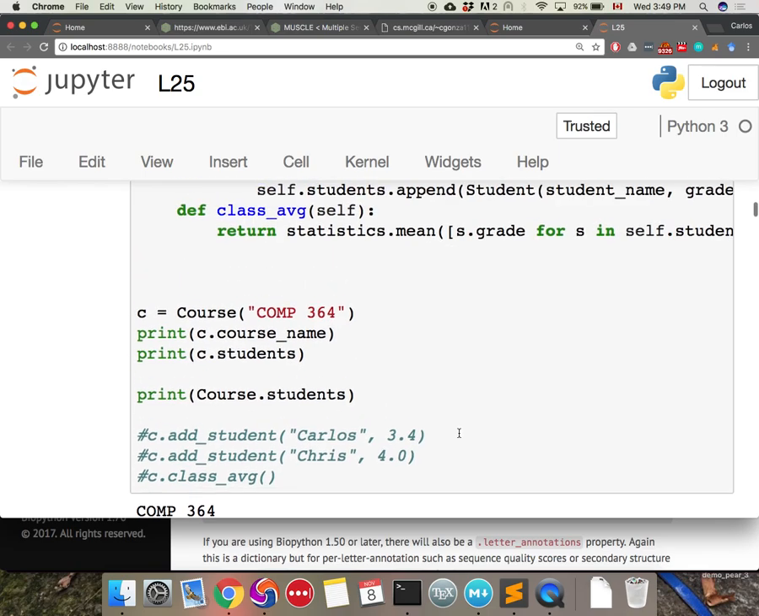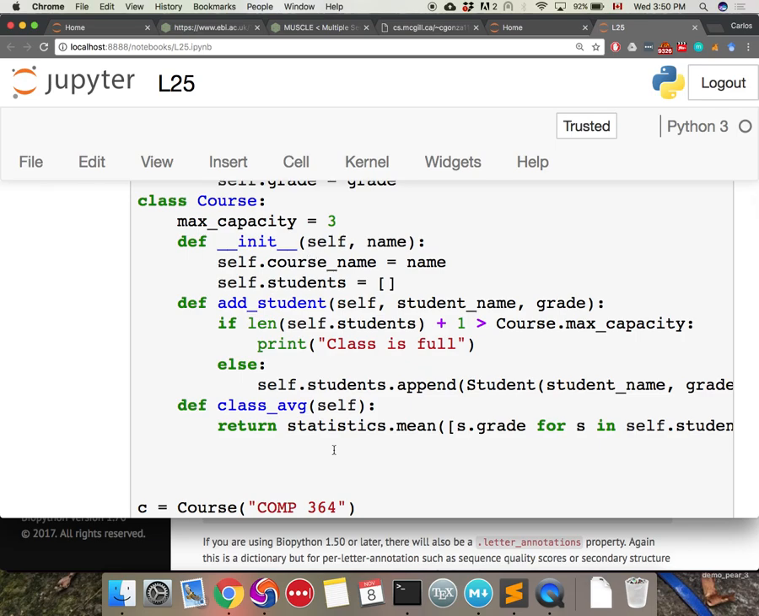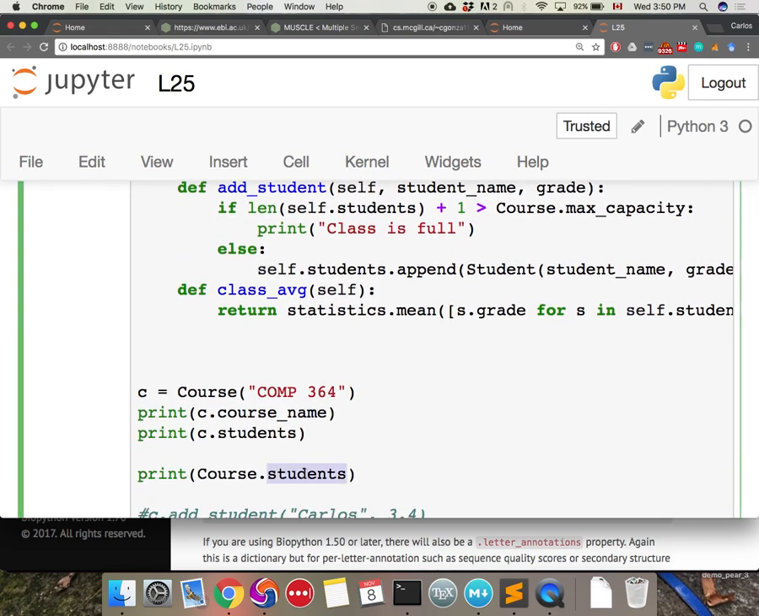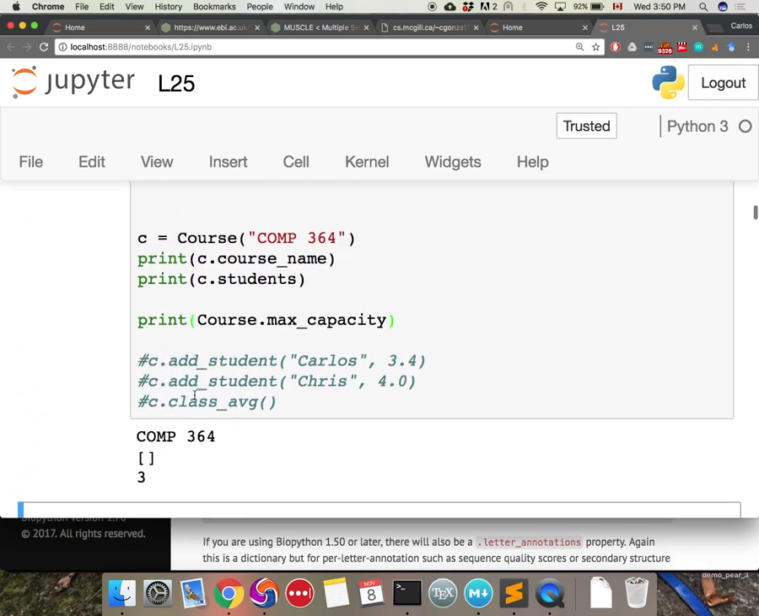We have one class, right? So it's kind of like the abstract category that it's in, right? That can have attributes. For example, you can print the max capacity, right? That would work. It would tell us that there's a maximum capacity of 3, right?